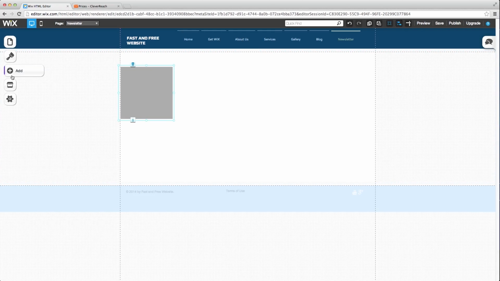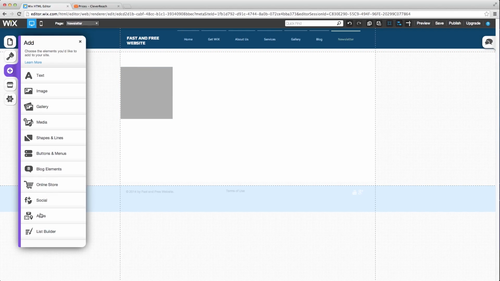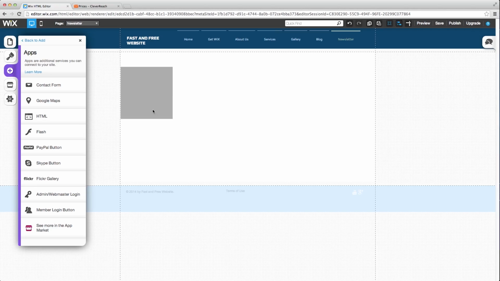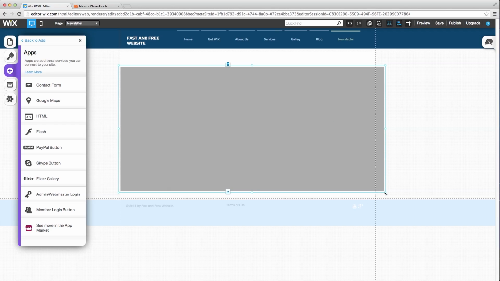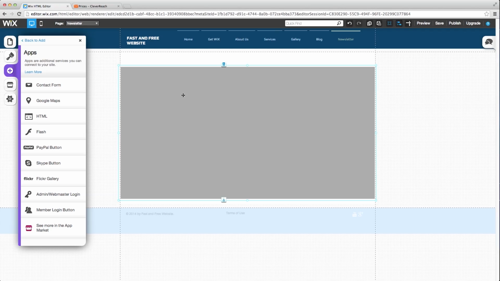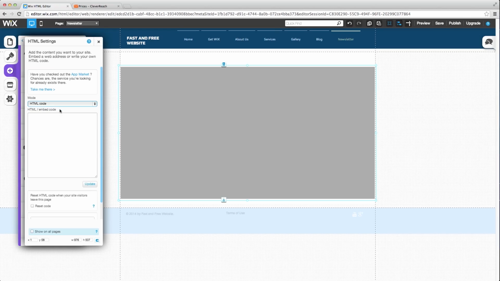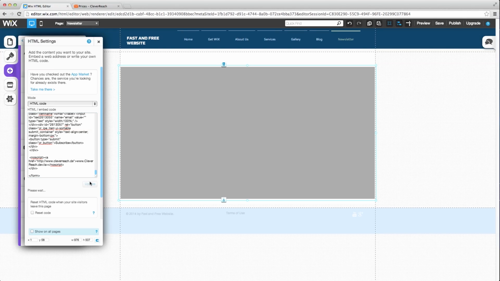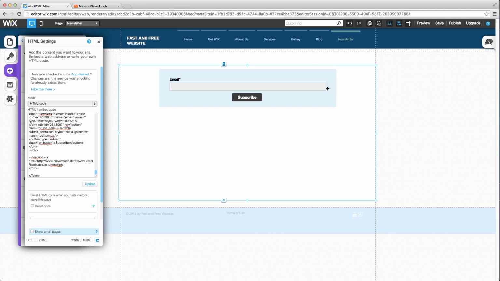It's under Add Apps, HTML. This is the window that I'm going to use. I'll drag it out so that it fits the whole of my screen. And under Settings, choose Code. And I have already copied the code that I'm going to use here, and update. And it should show me my newsletter subscription box I created in Cleaverreach. This is good.